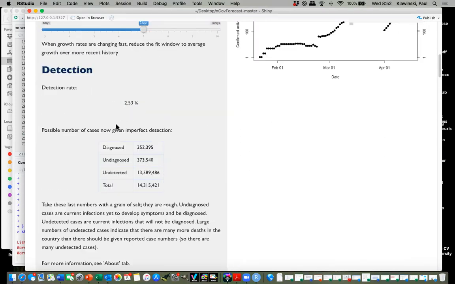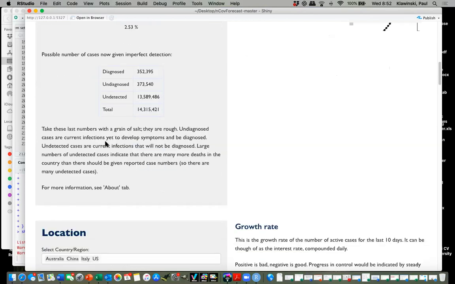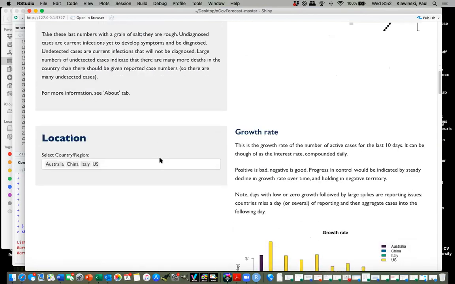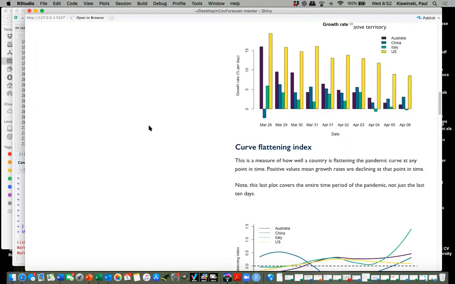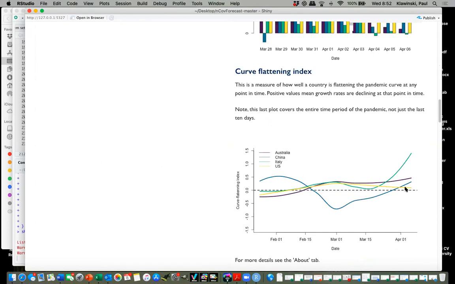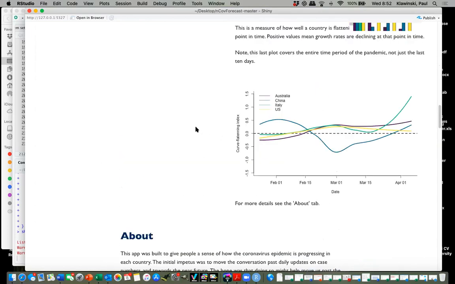Our detection rate in the United States is abysmal, but there are lots of caveats with this. And then we can look at the growth rate. So actually, it's kind of nice because it looks like in the U.S. the growth rate of the virus is actually on the decline, which means that we're in the process of kind of flattening our curve because we're behaving in ways that we should.